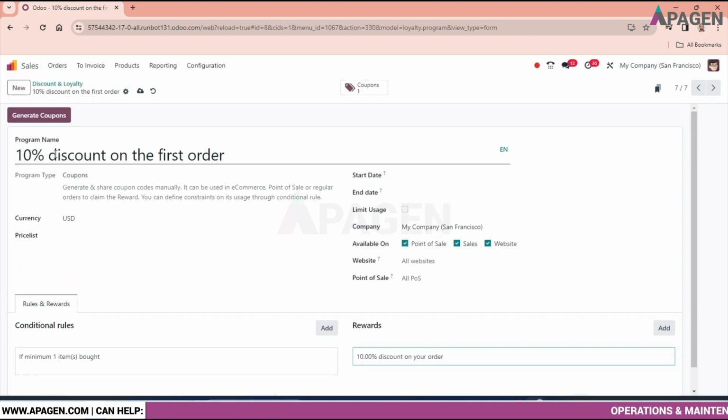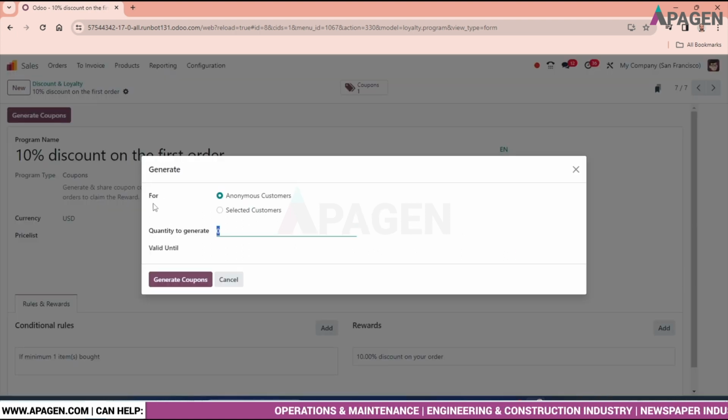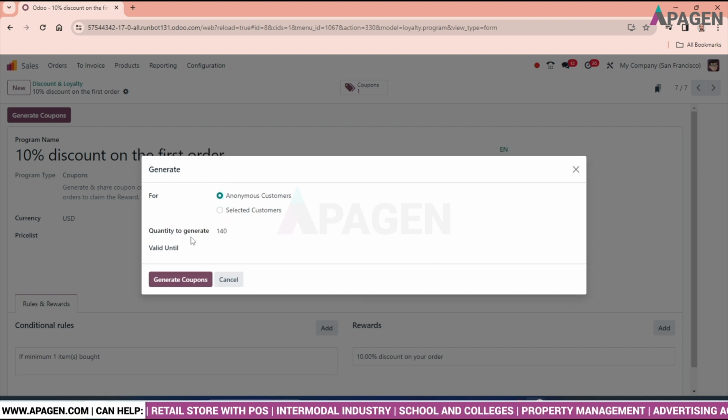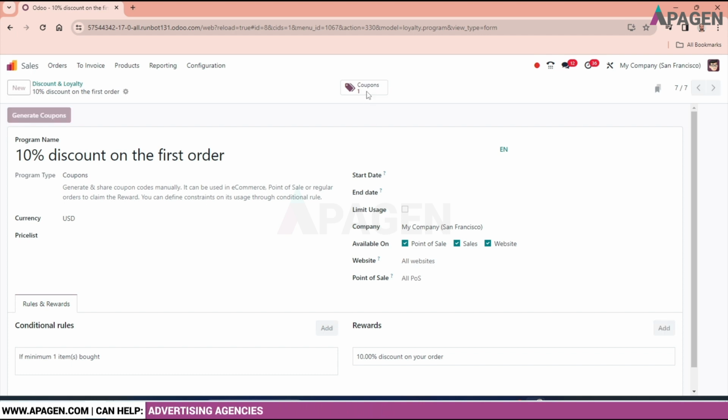After saving, we need to generate the coupon. Clicking here, a pop-up will come, and you can select anonymous customer, meaning any customer can have the benefit of the coupon discount, or if you want to select a customer, you can select it from here. But for now I will keep it for everyone. For quantity to generate, you can put one and just generate. I have already generated a coupon.